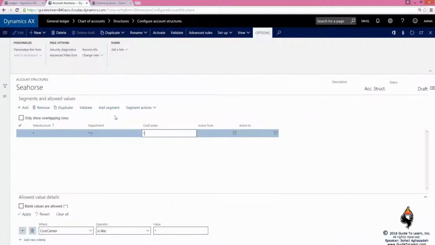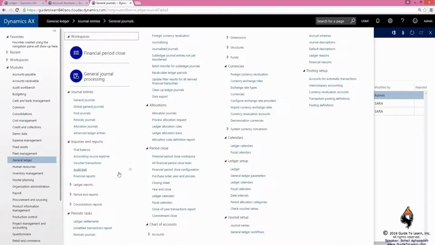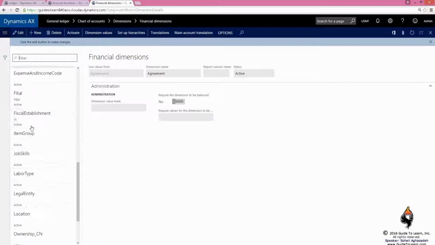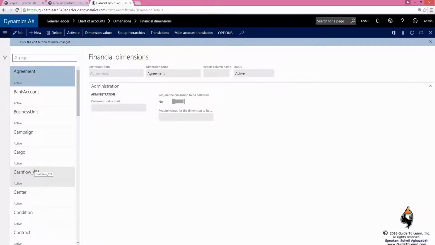These are the dimensions that are available. And as a matter of fact, how do I get these dimensions? By going through the general ledger. These are all shared data. Even though I'm in USMF, you can get the same thing. If I go to the dimension, these are the financial dimensions that are available for you. And these financial dimensions are shared across legal entities, so you can use them.